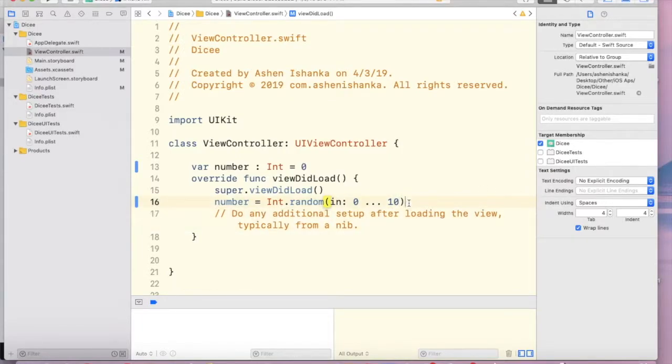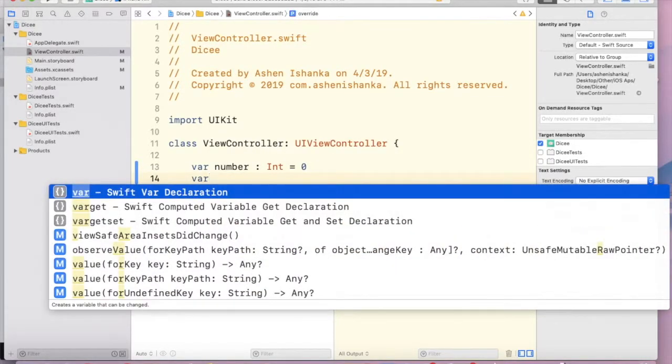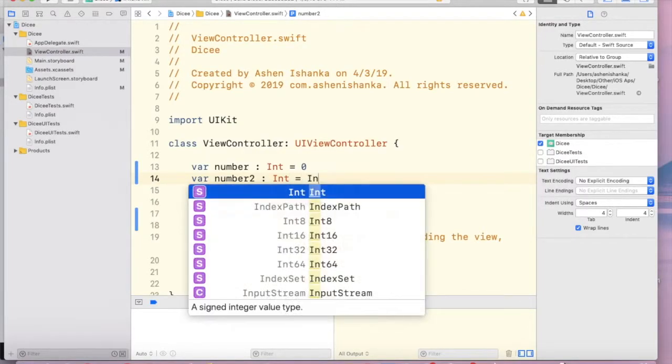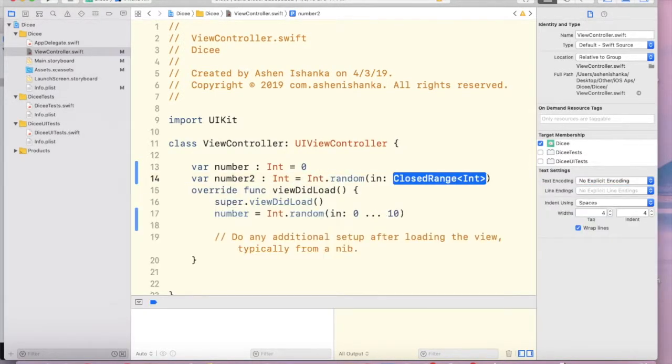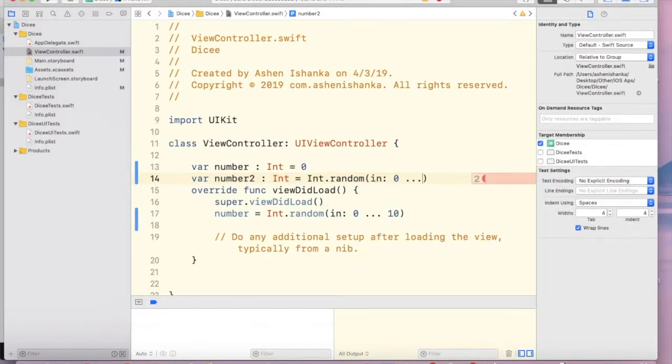Now we can use this number as a random number, and also we can do this when we are creating a new variable, number2 colon Int equals Int.random. Now we have to use a closed range, as I'm going to use 0 to 100.